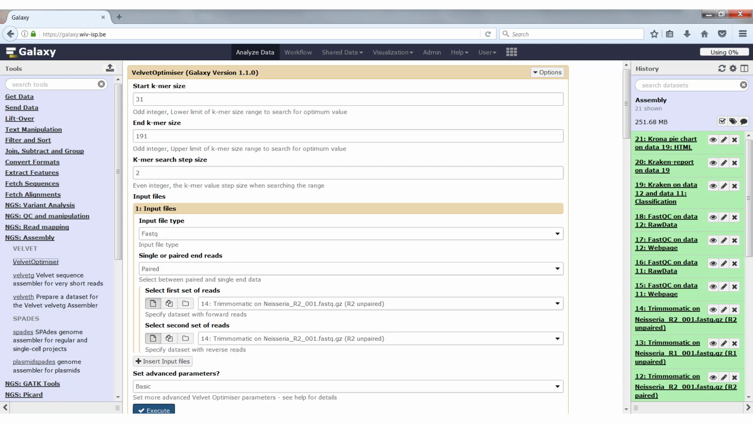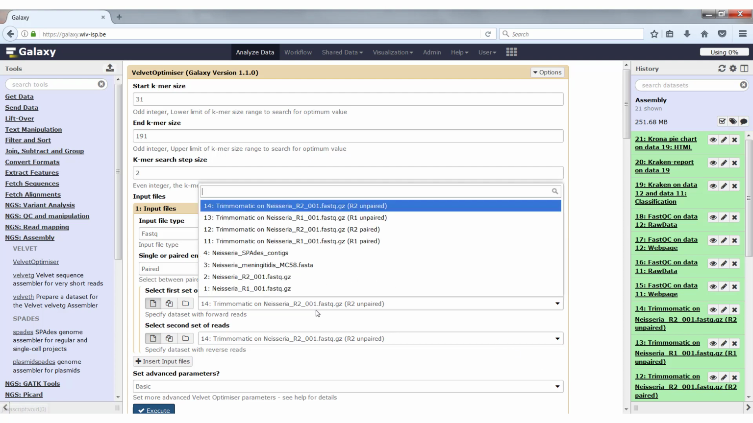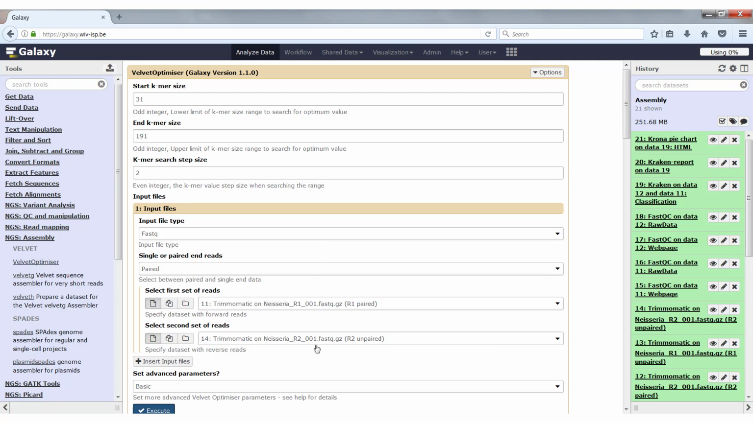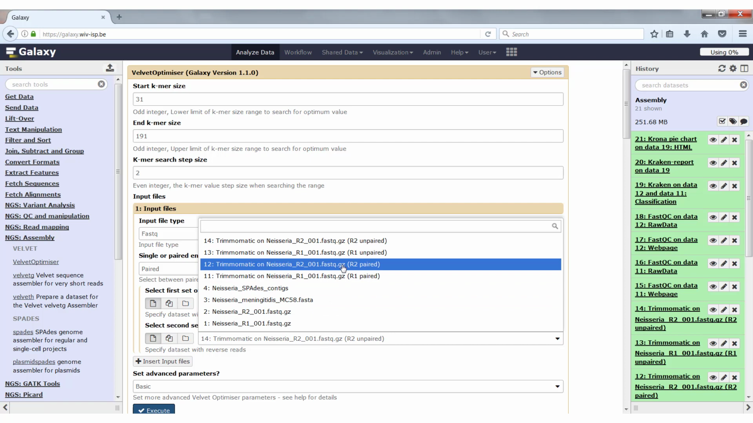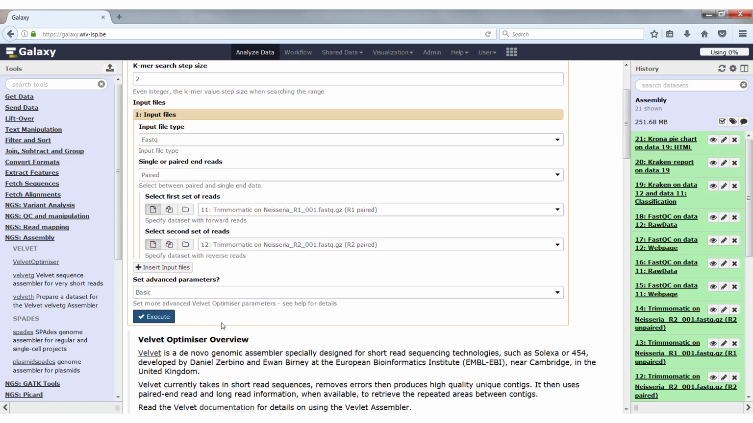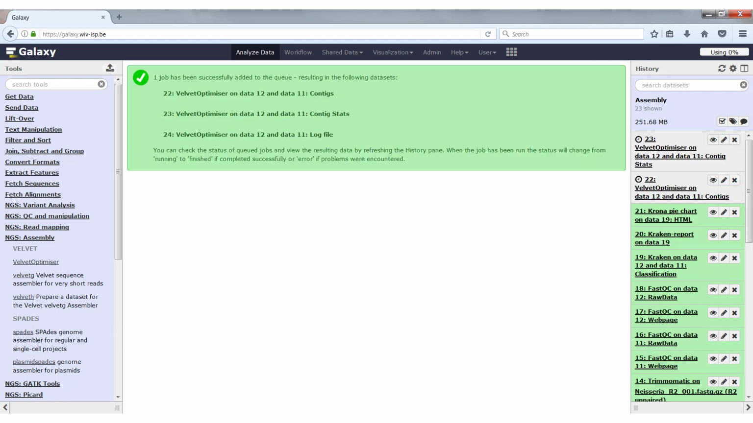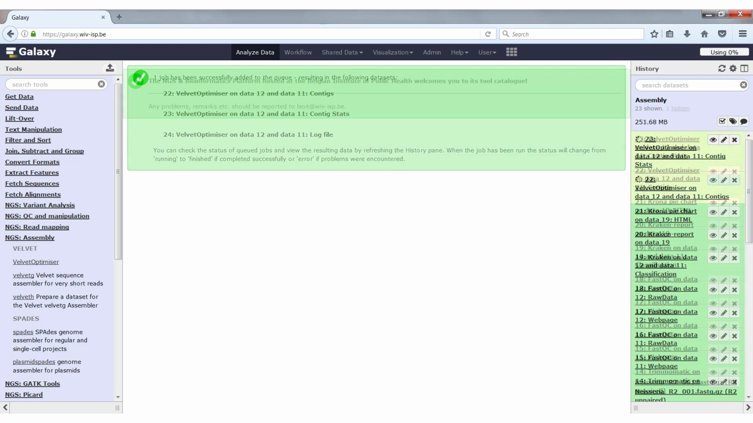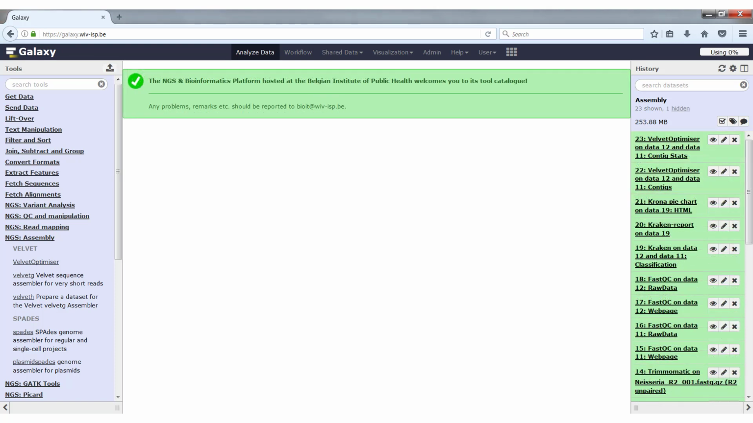So next, we set our input files to the cleaned reads that we created before. So this will be the R1 paired and the R2 paired output from Trimmomatic. We can also set some advanced parameters if we would like, but we're going to keep the basic ones for now, and we just click Execute. Now, this will run for a few minutes, so I'll just fast forward and we'll continue when the assembly is done. So Velvet Optimizer has finished now, and we see that two output files have been created.